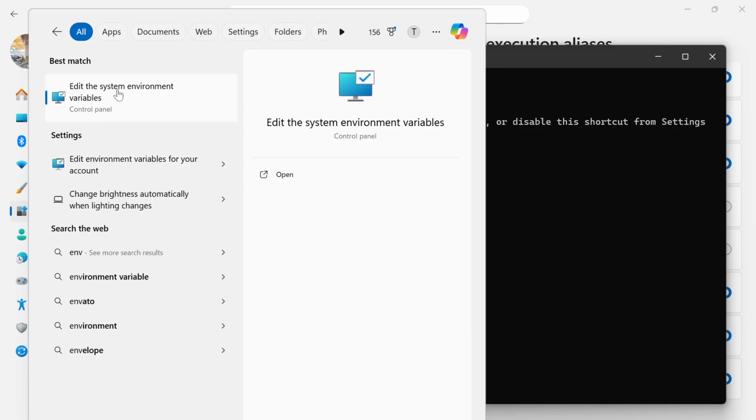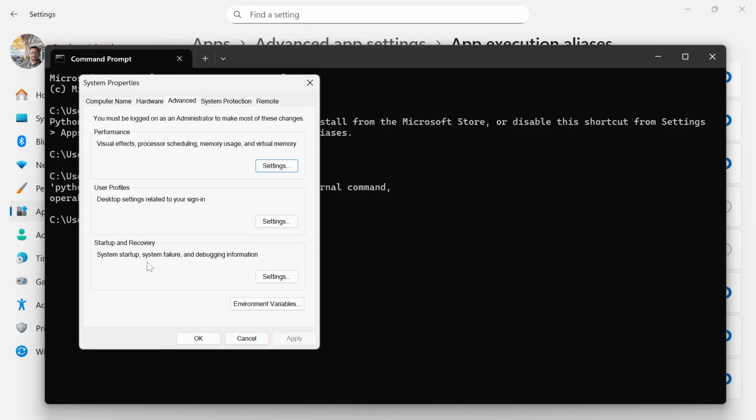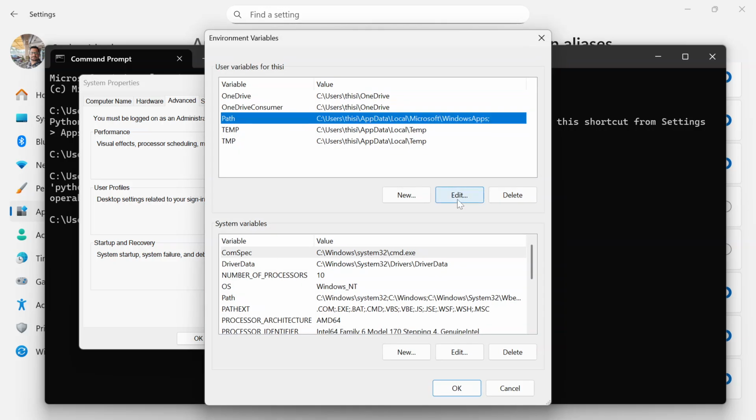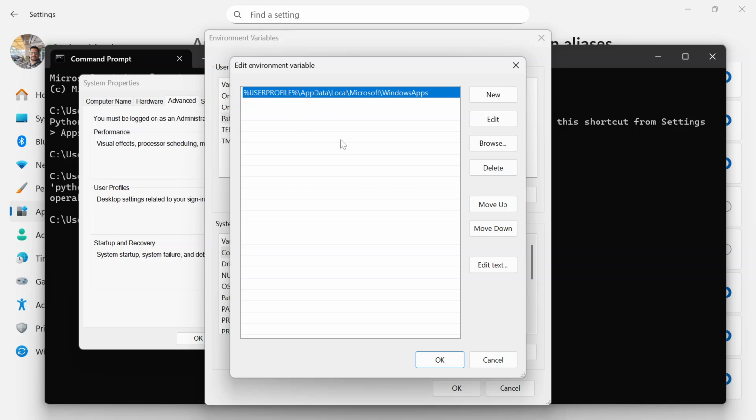So we'll see in the environment variable whether we have that or not. So search for env, go to environment variable. Here in the path, click edit. So there is no path for Python, so we have to add. What is the path for Python? It's in the same app data folder.